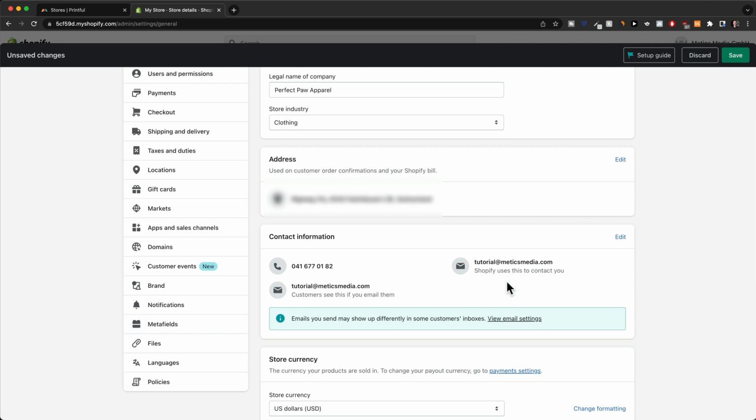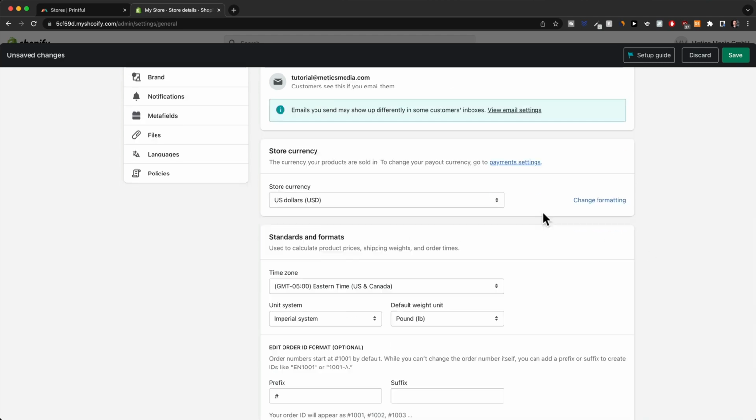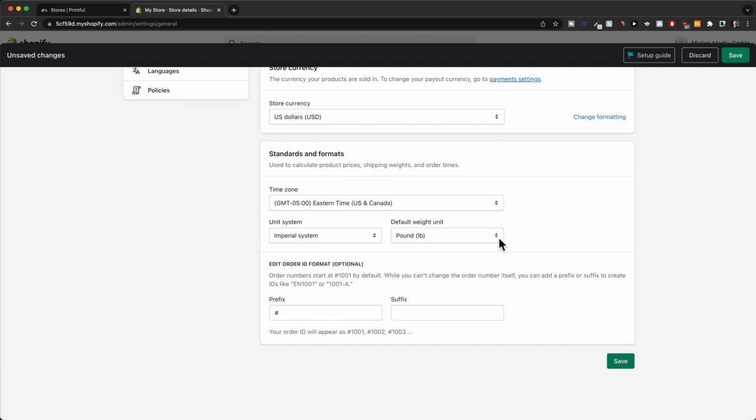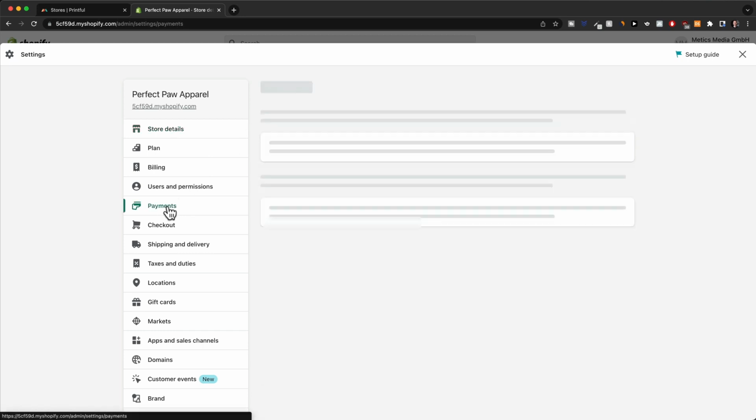Then you have contact information here. Make sure the email is correct so that you get all the messages. Then store currency, you want to make sure that this is the currency of your customers. So if you're going to do ads in the United States, you want to make sure that the currency of your store is also United States dollars. And then you also want to make sure that the units are correct right here. Once you have checked that, click on save.